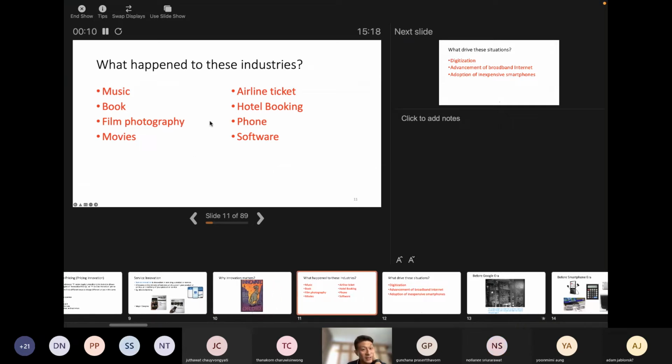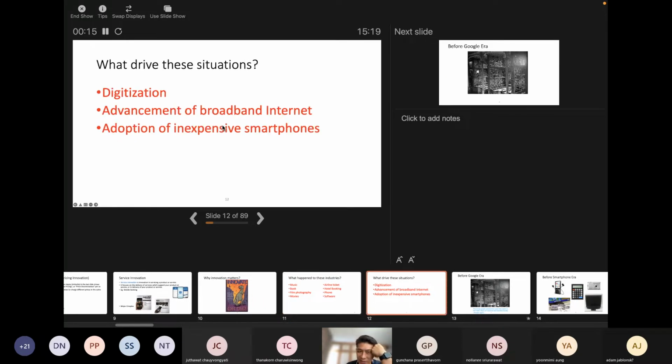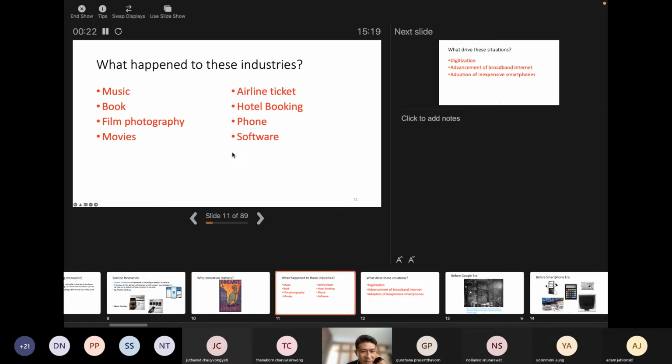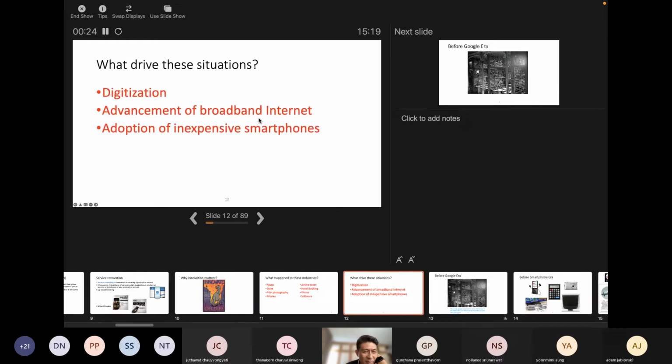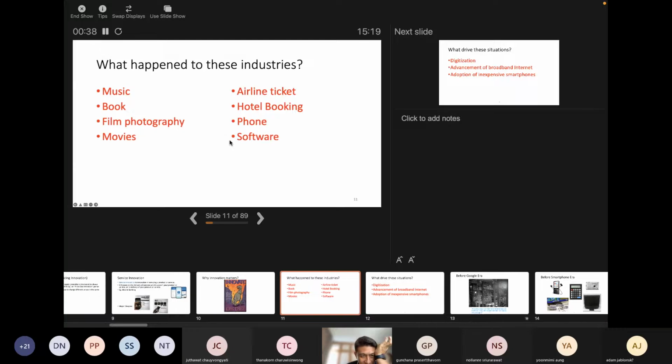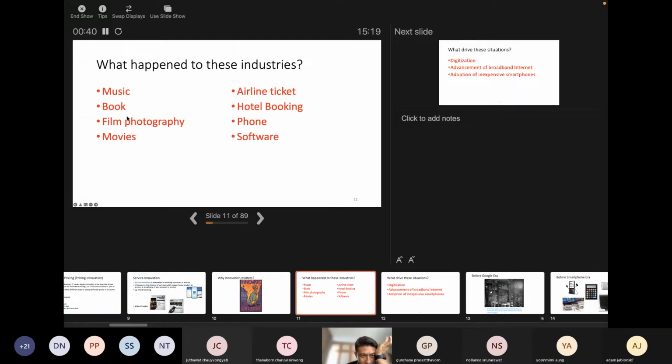So I mentioned earlier, I spent too much time explaining what happened to this industry. So I just want to summarize, from my point of view, why this industry has been disrupted. I think there are maybe three common reasons why. One is digitization. What do I mean by that? This is related to all these industries, as mentioned in your friends' presentations, like the music industry.